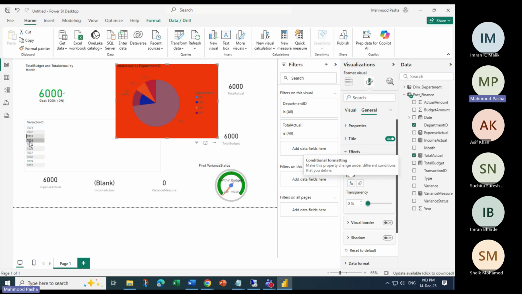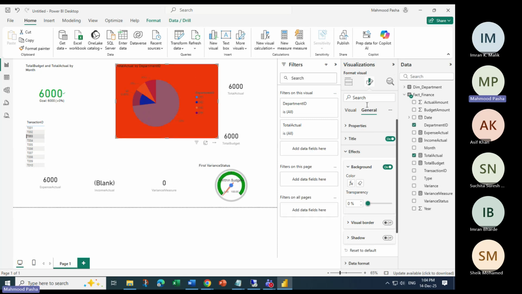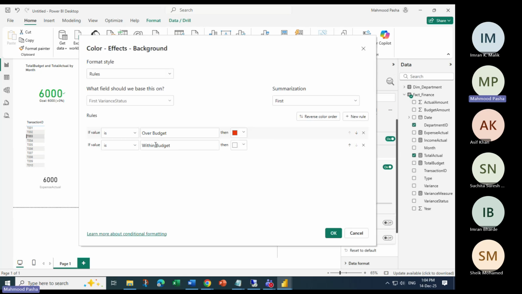Right. Now let's select here within budget. Within budget is where over budget, over budget, over budget. Okay. This is within budget, right? But it is not applied. Within variable then within budget. Within budget. Okay. Why it's not applied? Within budget. Let's take, I think, is there any option like else if? Else if. Summarization. Only first it says, okay.